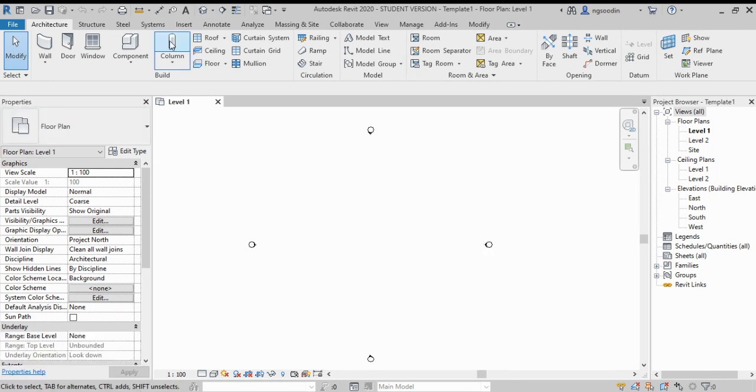So if you see here, you have a ribbon tab on top. This is all your components for you to build your architecture model. There's also a structural and steel in case you want to add the model in. And you see you have a properties tab here, and you have a project browser. So this is where all your views will be located. So let's build a wall.